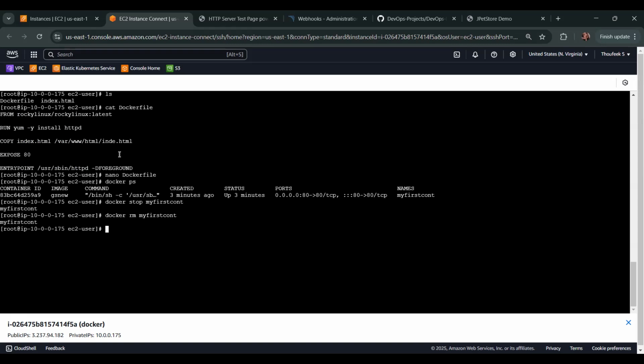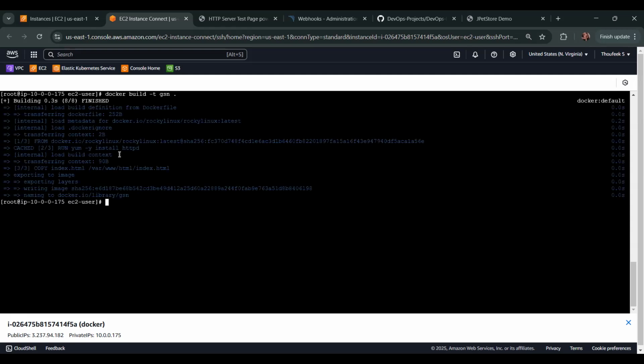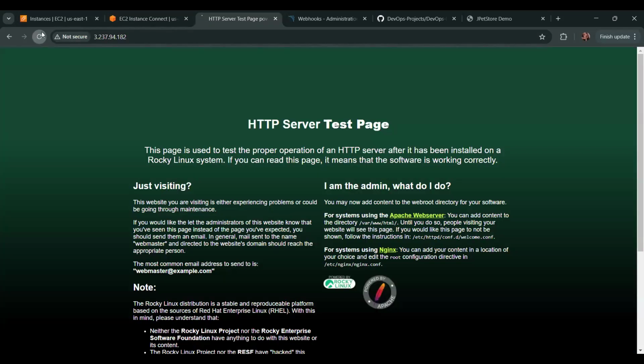So the port number 80 for the EC2 machine is free. Now we need to do the same process, Docker build again, because we changed some file. I will use one new image, okay, GSN. That's fine. Then run the container, only define the GSN, okay, that's fine. Docker ps. We'll run it again, okay, it will take. Yeah, see.